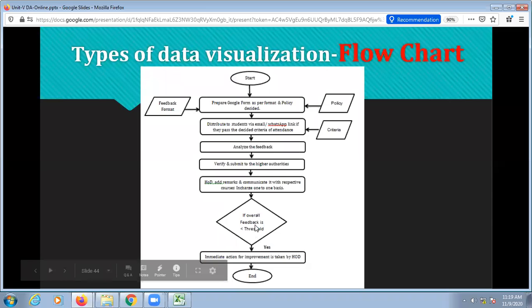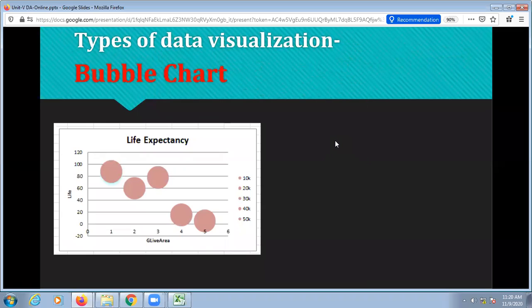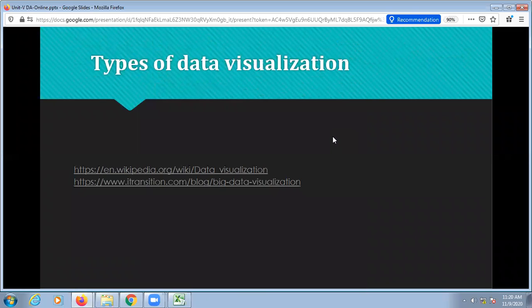And if a particular person's feedback comes below a decided threshold, suppose the department's threshold is 60% or 70%, then they provide suggestions for some improvement. So here you can understand the flow of a particular strategy or anything. So you can represent that thing in a flow chart. Then next is a bubble chart. So these are the different charts which are available.